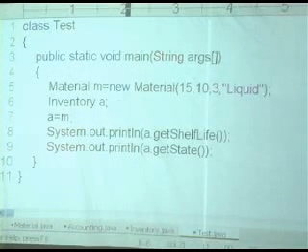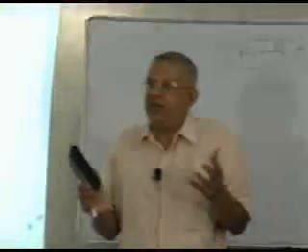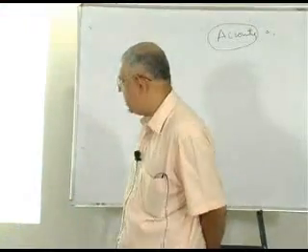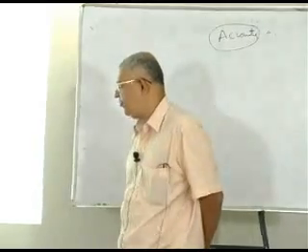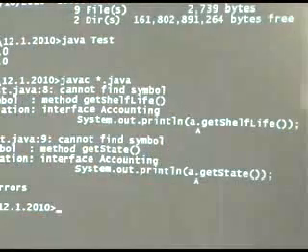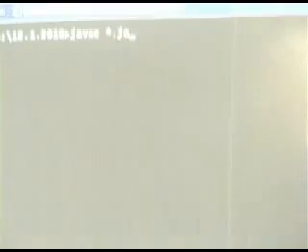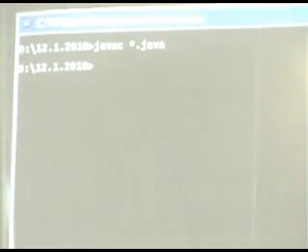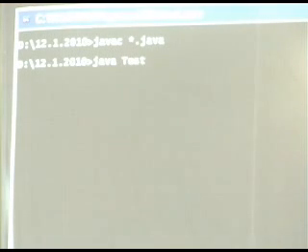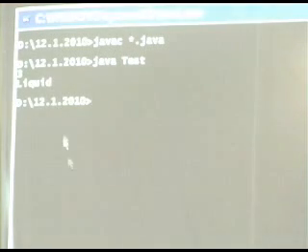So through A we can see which phase of material. We can see only the inventory phase of material, and then we are saying A dot get shelf life, A dot get state, and this will work perfectly fine and we'll get appropriate answers. So we are going to just do the compilation all over again, and it compiles as expected and it will run as expected. Okay, so we are getting 3 and liquid.